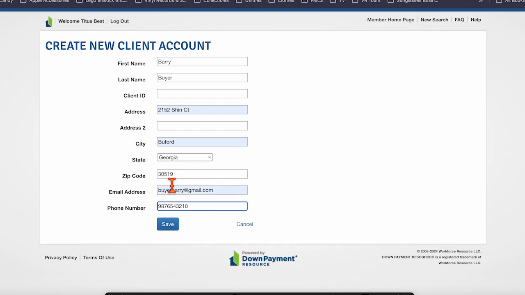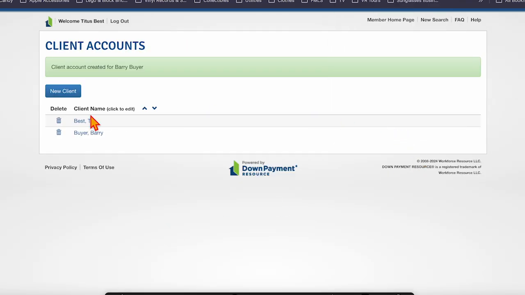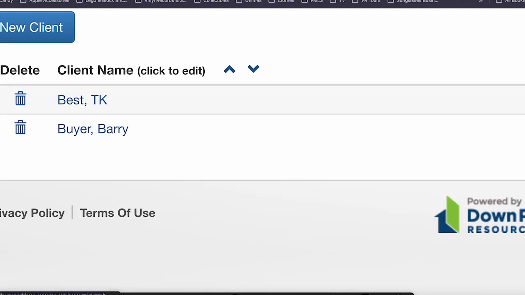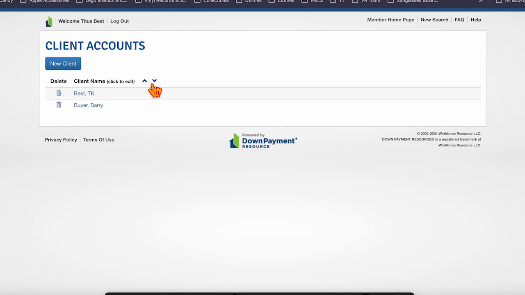So I've got him in here. I've got all his info in, and he's my client. So now I want to save him. So I can just click the save option. And there you go. Now you see that I have my TK and I have my Barry Buyer. If I ever want to get rid of Barry, you'll notice they have trash cans next to their name, so you can always get rid of them. And you can always kind of move them around as well. You notice that you have these little up and down arrows over here, so you can always click on them, click on the names to kind of edit them and move them around as well. But for me, I'm good. I've got them in here.